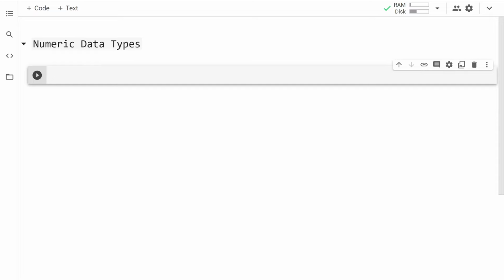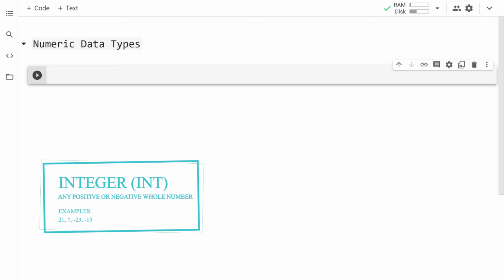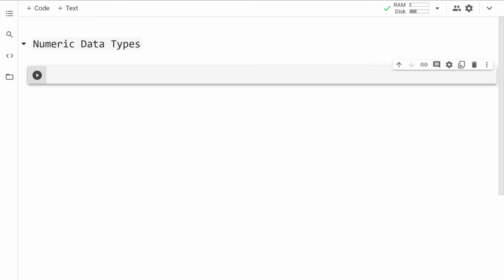The first numeric data type we'll be talking about is the integer, or int for short. An integer is just any positive or negative whole number. For example, 21, 7, negative 23, negative 19, basically any number without a decimal. Alright, so let's take a look at an example of an integer.